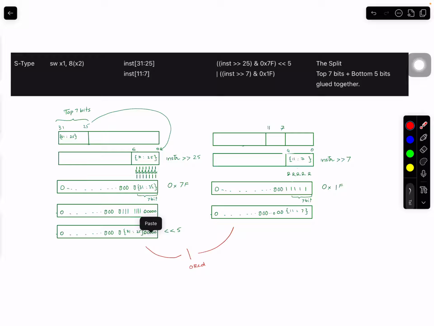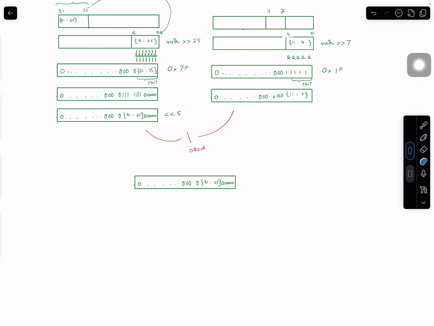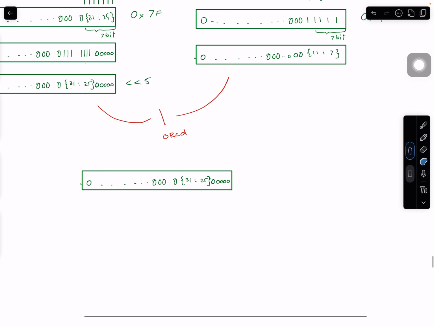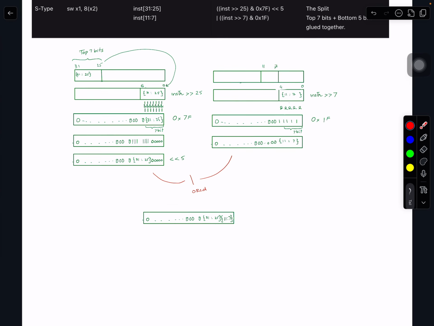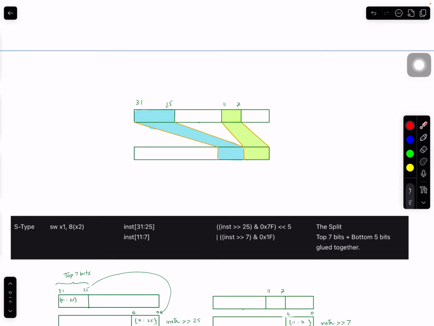So overall, let me get this duplicate. So overall now we will have this, right? So we will have 11 to 7 over here. Okay, so you understand that now? Yeah, now this is the number. So we had to do so many steps in order to arrive at this, while in hardware, when we do it in SystemVerilog, it will be straightforward.